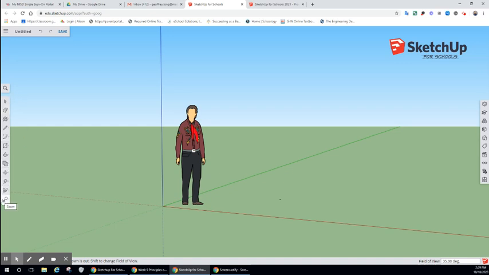So now we're going to start with our first project, which is going to be a very simple house. So the first thing we're going to do is select our rectangle tool. And we're going to make sure that we are on the bottom plane. And so you can see that we have different planes here. We have our vertical plane, which is blue. And then we have our horizontal planes, which are green and red. So we're going to make sure that we're on our bottom plane.